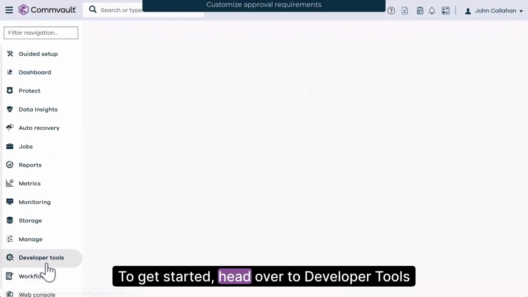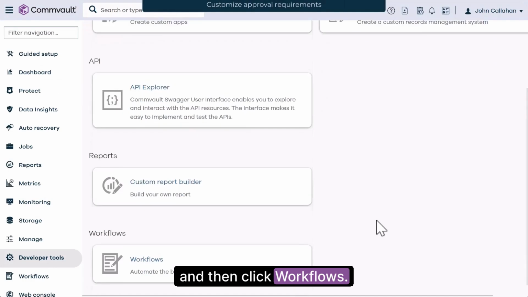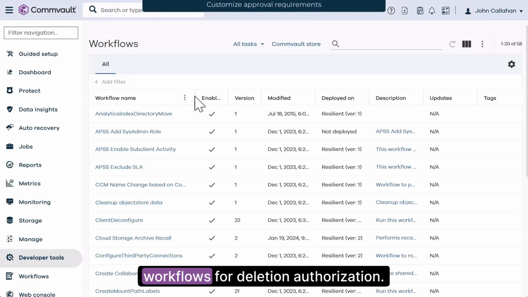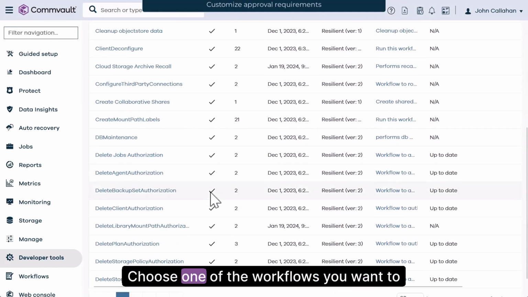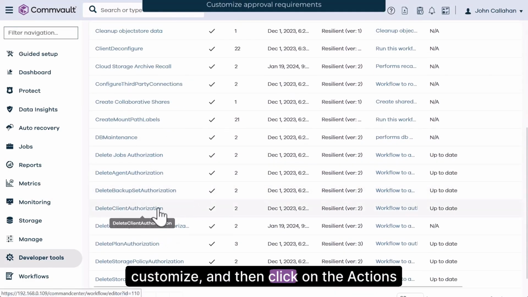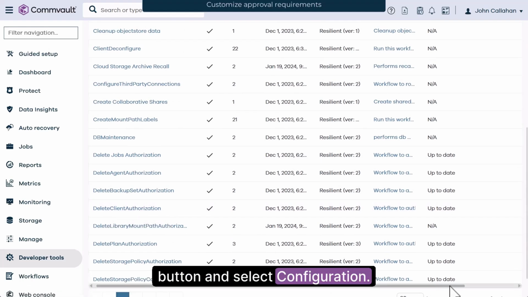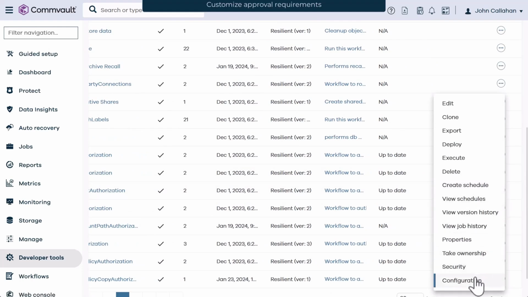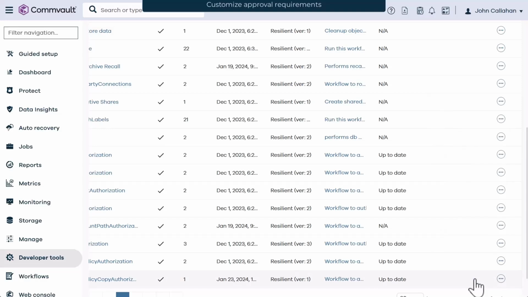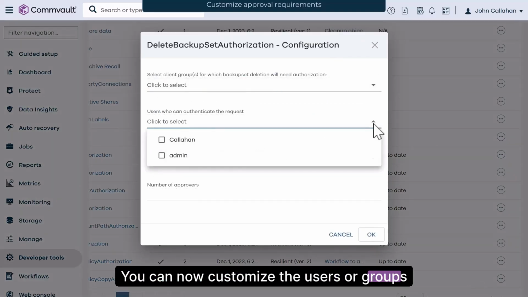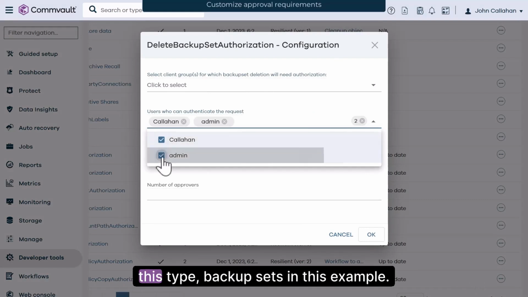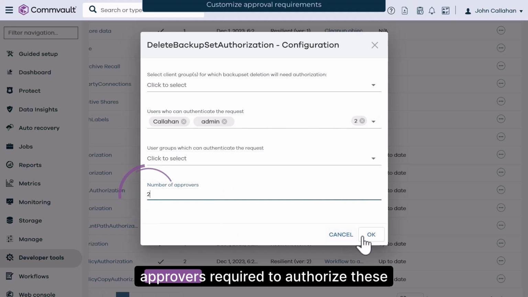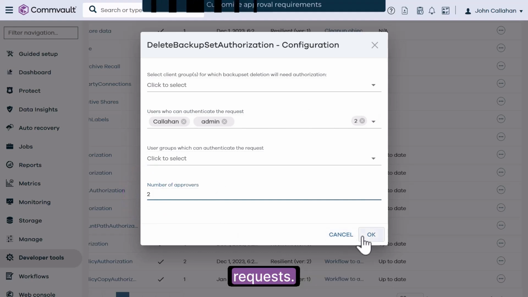To get started, head over to Developer Tools and then click Workflows. Scroll down to locate the business logic workflows for deletion authorization. Choose one of the workflows you want to customize, and then click on the Actions button and select Configuration. You can now customize the users or groups which are allowed to authorize deletions of this type, backup sets in this example. You can also adjust the minimum number of approvers required to authorize these requests.